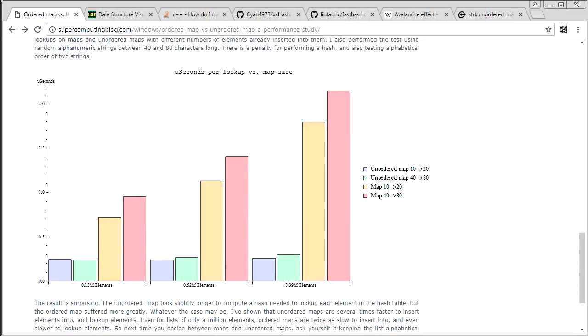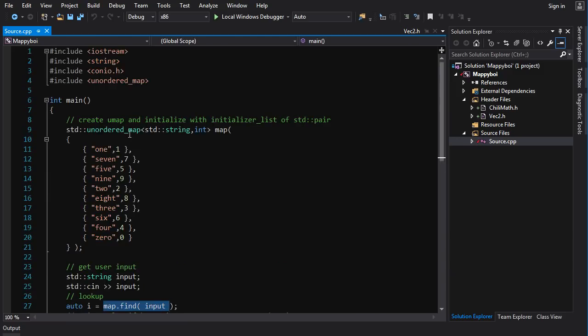So whenever performance is a concern, unordered map is going to be your go-to because it just kicks the shit out of map. So now, hopefully I've got your attention. Let's take a look at what goes into using an unordered map.